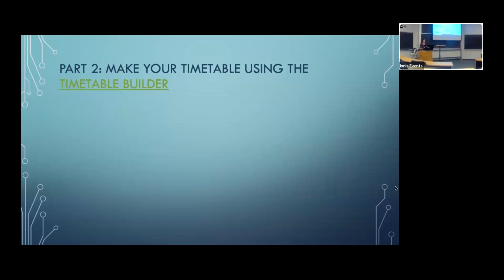Okay, so when you go to the timetable builder, this is what it looks like. The first thing is, I wish they could just always default it to arts and science and not have to do this every single time, but this is what it is.